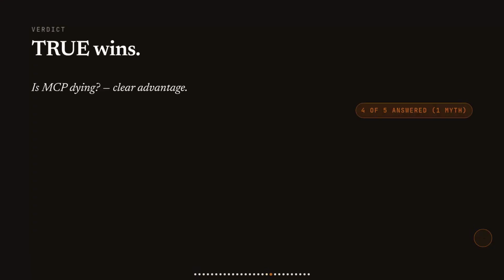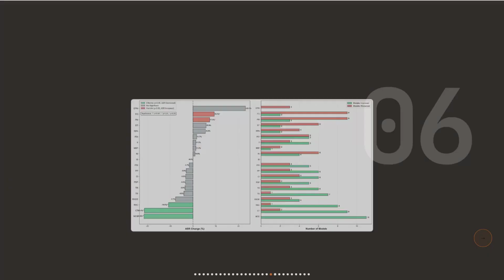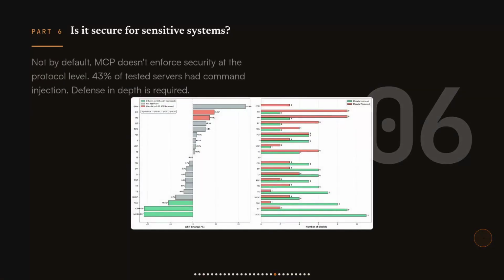It's moving through the Gartner hype cycle into the trough of disillusionment, which is actually where serious enterprise adoption begins. And the backlash comes mostly from teams who never needed MCP's core value, which is auth, audit trails, and governance at scale. 4 questions answered, 1 more to go, and it's the one that matters most if you're connecting anything sensitive.